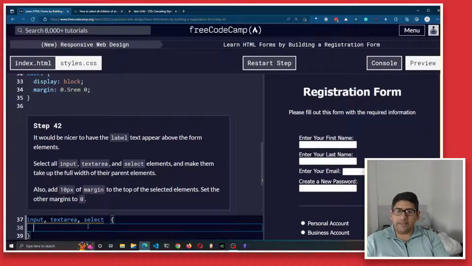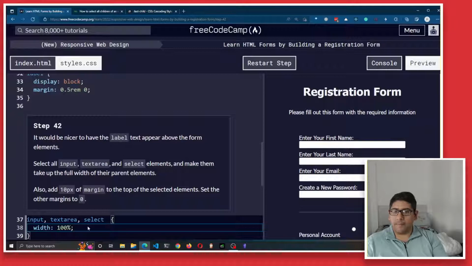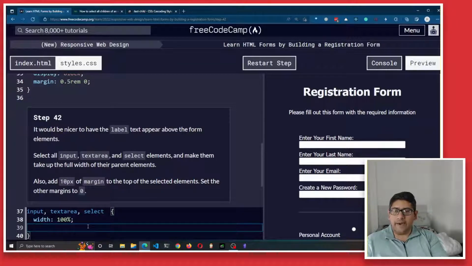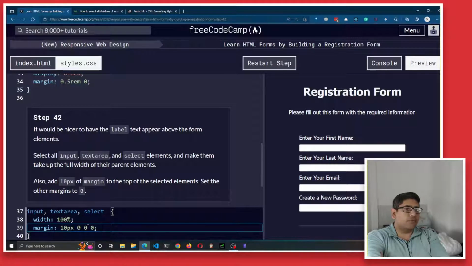And make them take up the full width of their parent elements. Width 100%. Sorry, from where you get that 100%? Make them take up the full width, right? So full width is 100%, right? Okay.